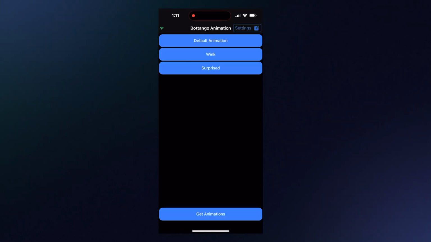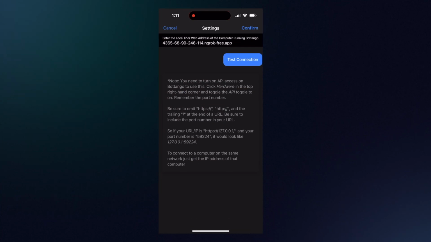Okay, so there's two main interface portions to this mobile application. There is the initial interface where you can get all the animations that you have loaded into Bottango and be able to run them. And then in the top right-hand corner, you can see there's a settings tab. This is a modal that pops up. In the modal, you have the ability to enter either the local IP of the machine that is running Bottango, or in my case, I'm going to be using a web address that was created from Ngrok, and that allows me to connect to my setup remotely. And you have the ability to test the connection to make sure it works.